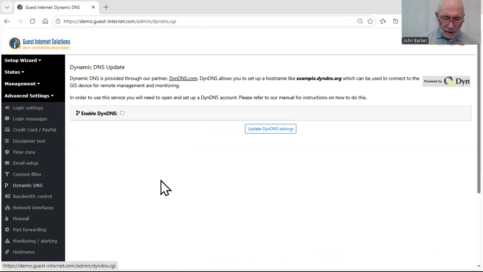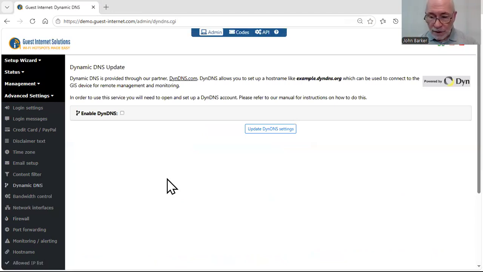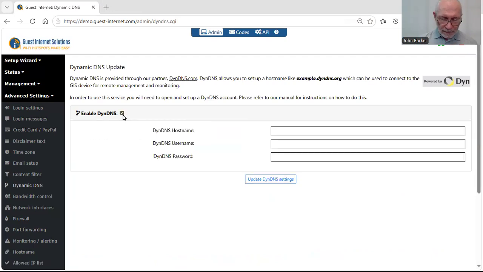Now, one point to note if you're setting up remote access is we also have a feature called dynamic DNS. This is a subscription service. It facilitates remote access to devices. And so if you enable it, you can put your host name, username, and password into these fields. And so the guest internet controller will keep the dynamic DNS account updated with the public IP address. And so instead of having to put an IP address, you go to the dynamic DNS website, click on a link, and then get remote access. Let's go back to the firewall.